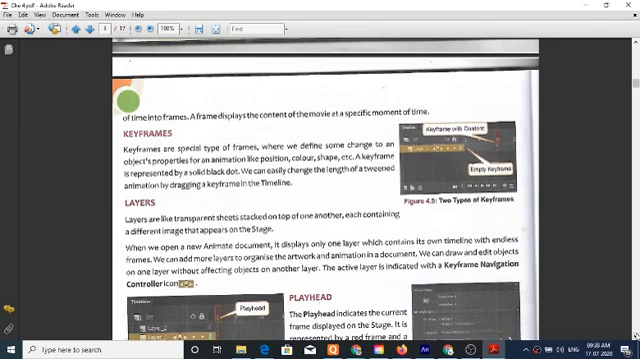Now, keyframes. Keyframes are a special type of frames where we define some changes to an object's properties in an animation, like position, colors, shape, and a keyframe is presented by a solid black dot. We can easily change the length of a tweened animation by dragging our keyframes in the timeline.